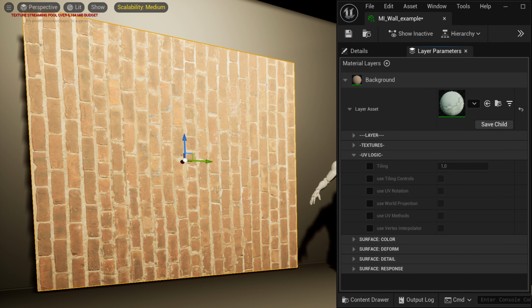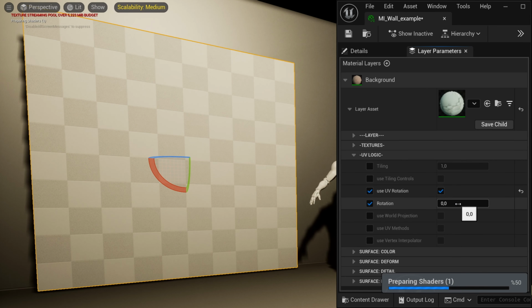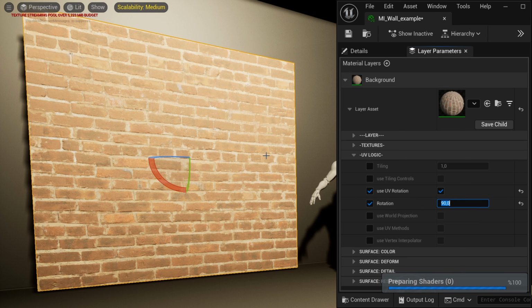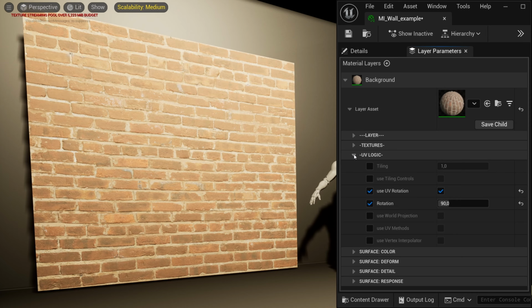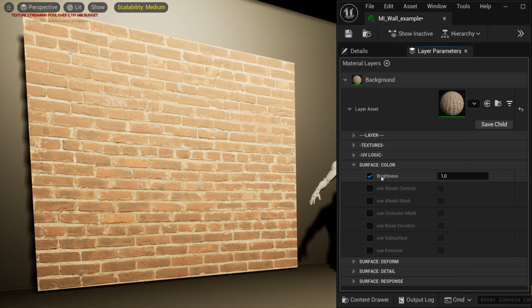The UV is broken now. I actually need to rotate this, but we can use a UV rotation feature now. We can just select use UV rotation and set the rotation to 90 and we will be okay. Alright, our base material by the layer is correct now, and we can further adjust its brightness to make it a little bit darker.